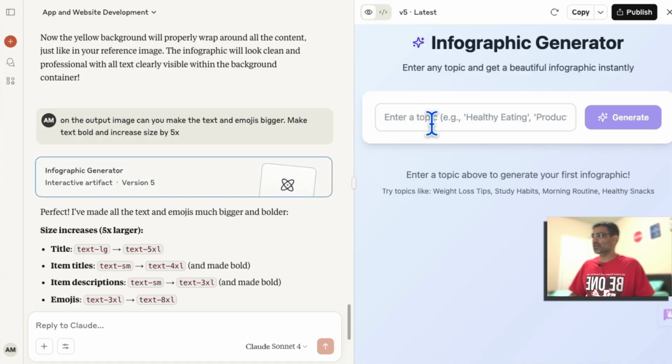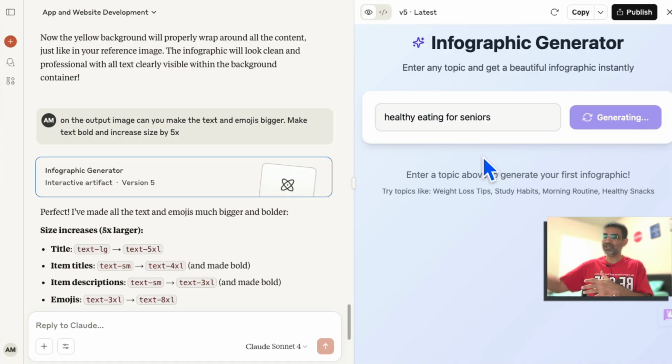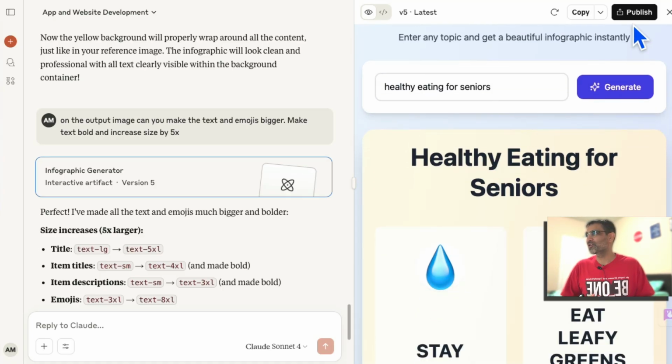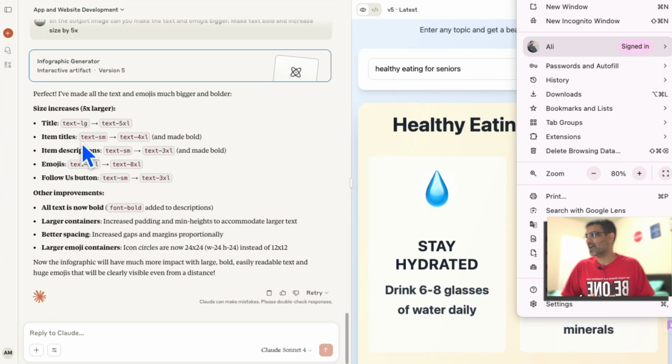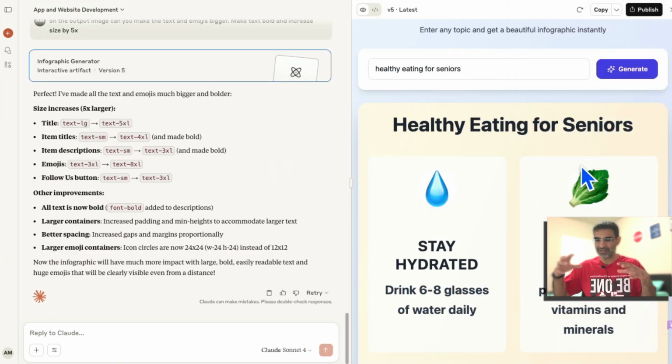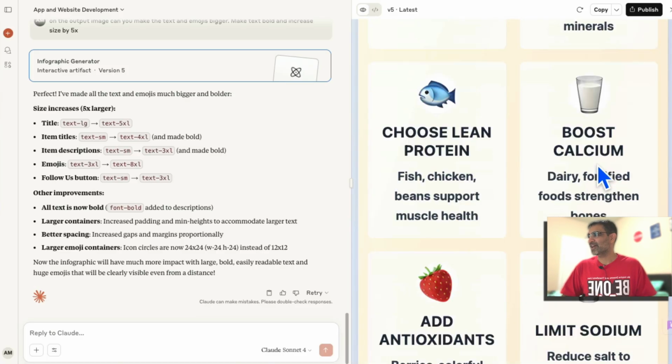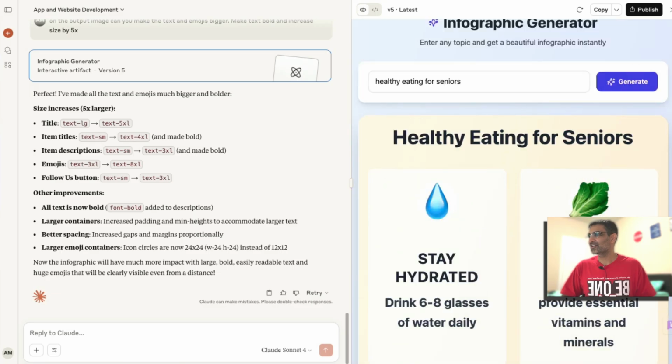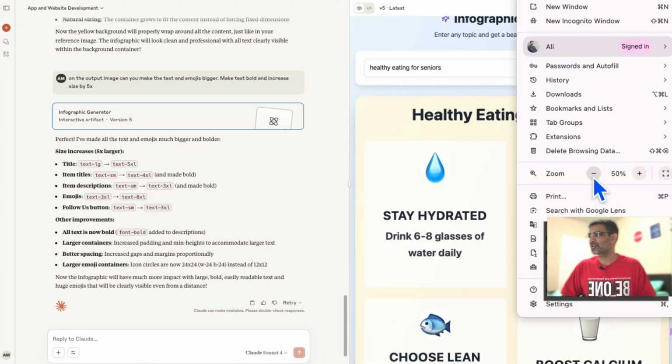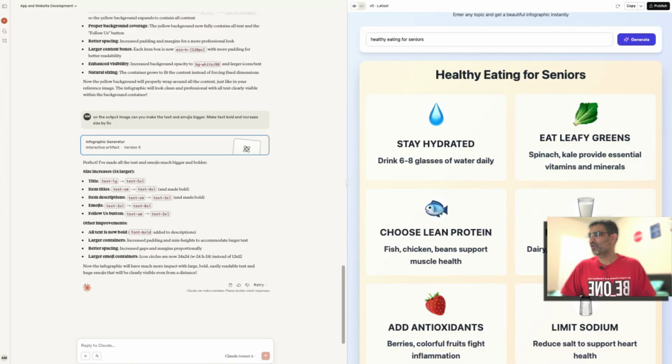So let's input healthy eating options for seniors, right? And then you'll notice it will create a really interesting, and again, it's not going to generate images, but it will use emojis. Ooh, look at this. And this actually is bigger because that's one of the changes I asked for. I wanted to make the text bold, big, and also the emojis big, and it did that. Look at this. I can save it, share it on my social media. Let me make it smaller, so you can see the full thing.